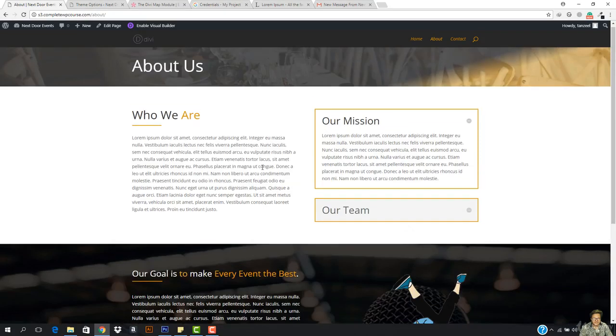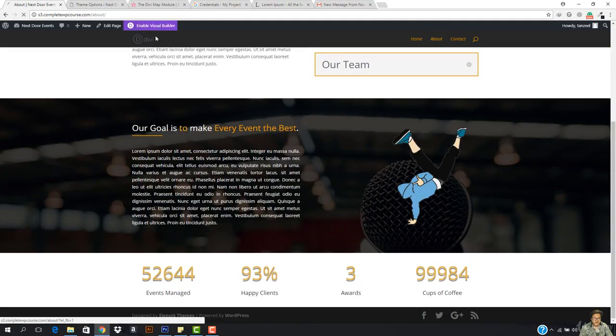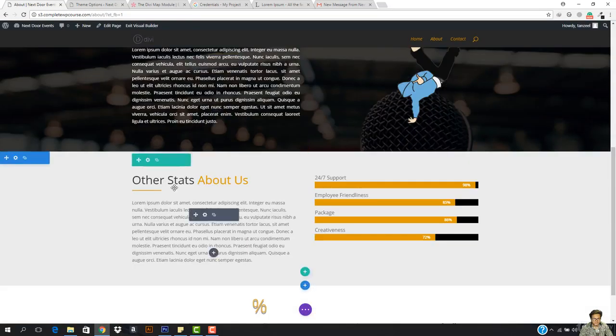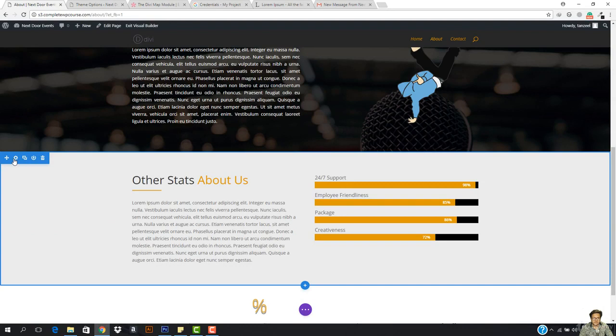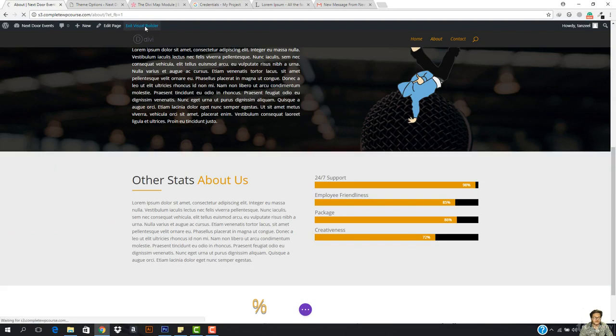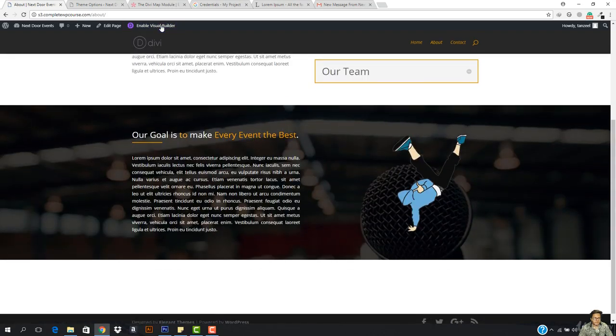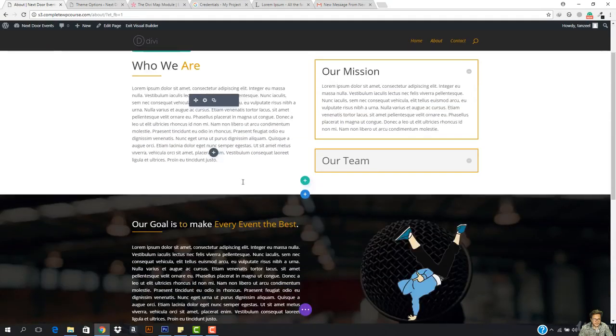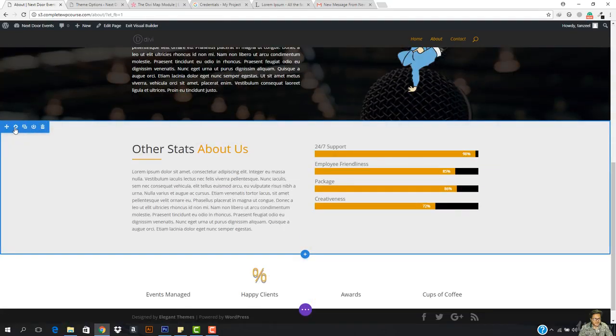I think we are missing something. Okay, yes, let's come here and see what is not appearing. We added one more section here, and this is gone from here. This is not appearing in the visual builder. I don't know why. Okay, I think I have done something wrong. Let's enable the visual builder again.